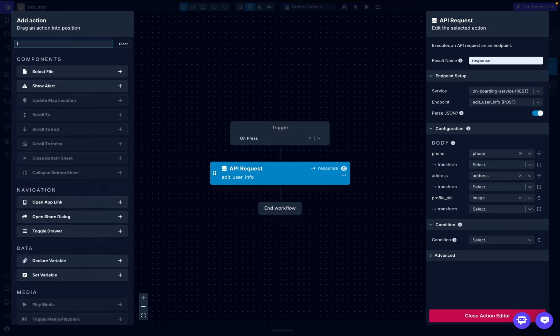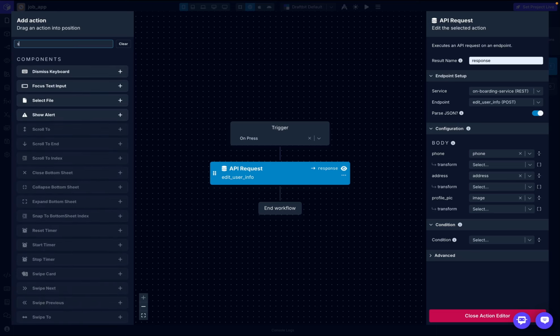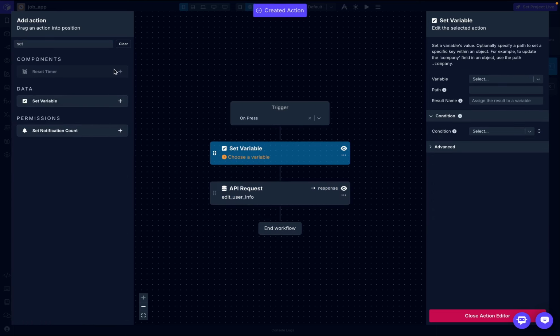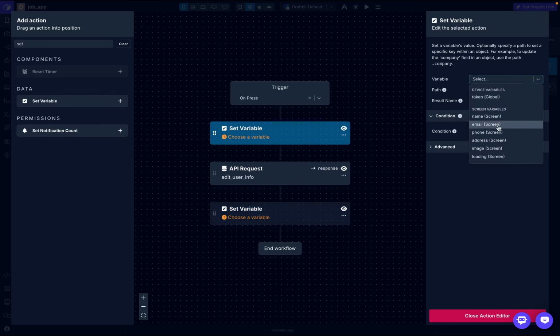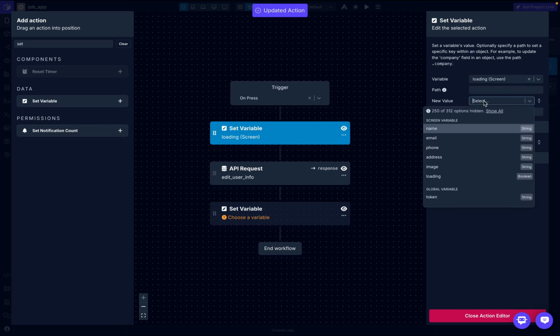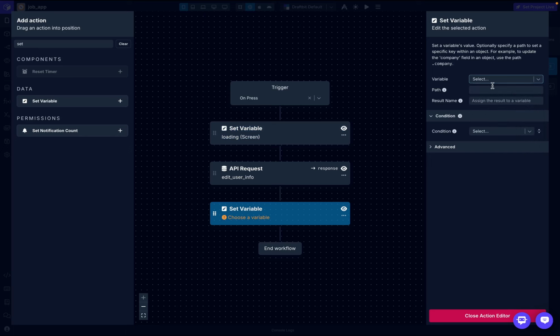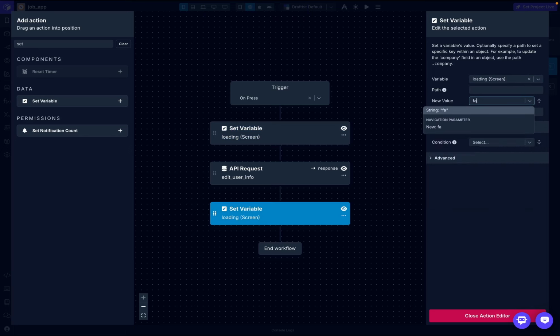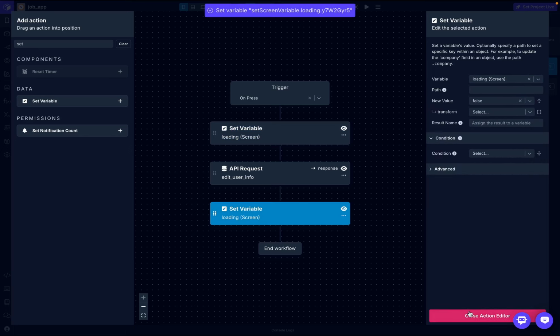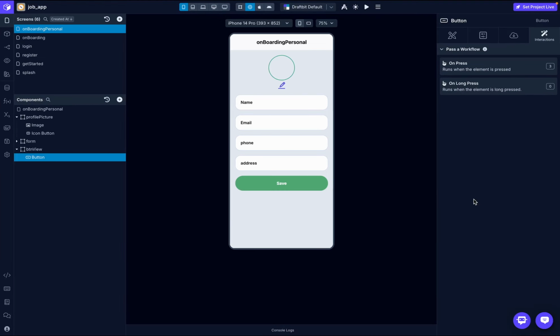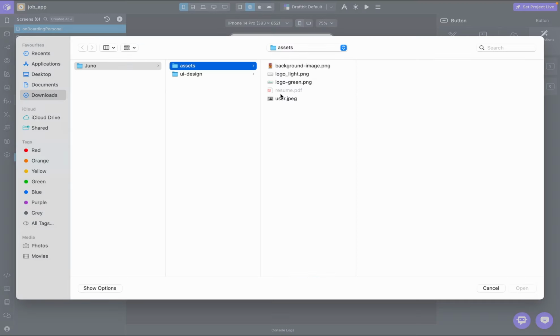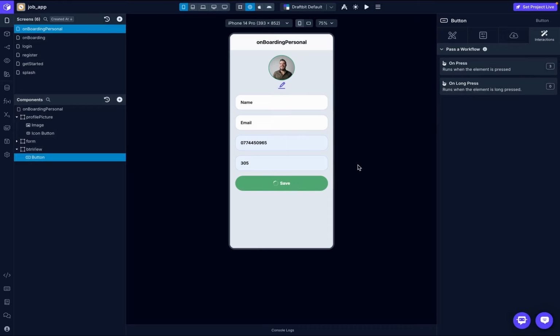But then we need to know that something is happening. So we need to set a variable. As we start, we set loading to true. When it ends, we set loading to false. So we set loading to true, then here, we're going to set loading to false. Okay, perfect. So now, here we can't enter name, so let's just have phone number. Then let's have our image. Then we click save.